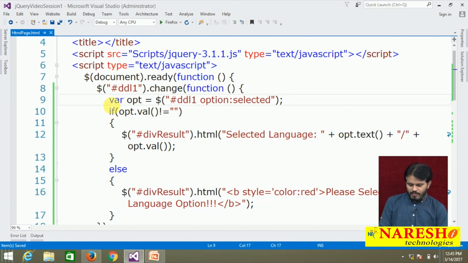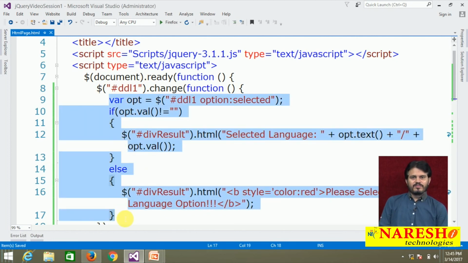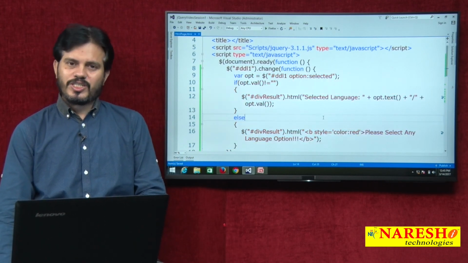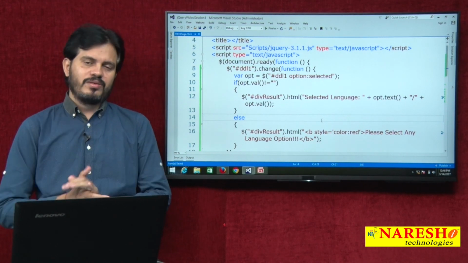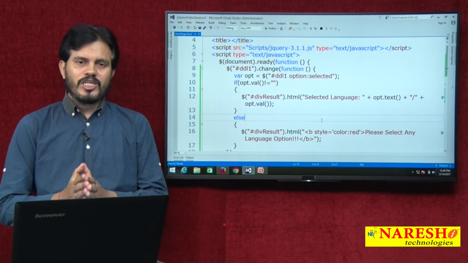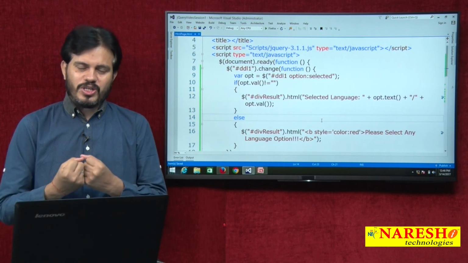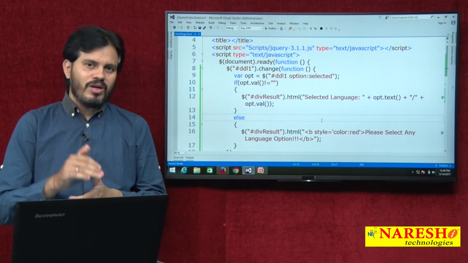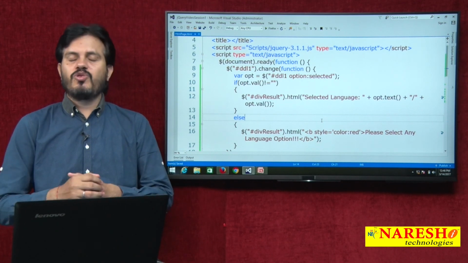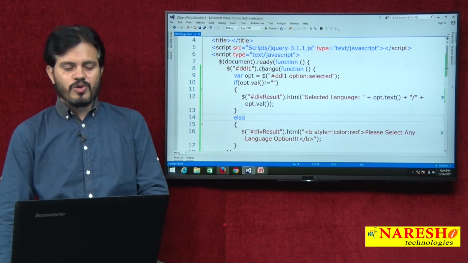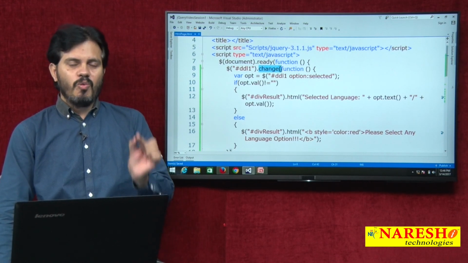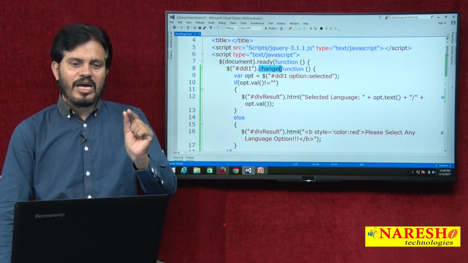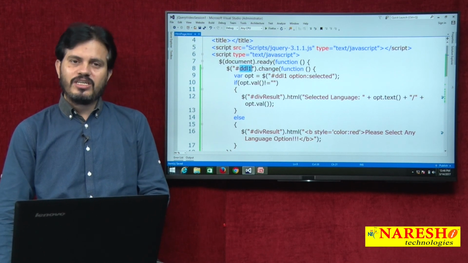This is almost the same code we wrote for example number one, but that code was executing whenever the user clicked on the submit button. Now the example number 2 requirement is to display the selected option text and value when the user selects it, that time only, meaning on selection change. That's why we are writing the code in the change event of one element, a drop down list created using the select tag, which has the ID ddl1.